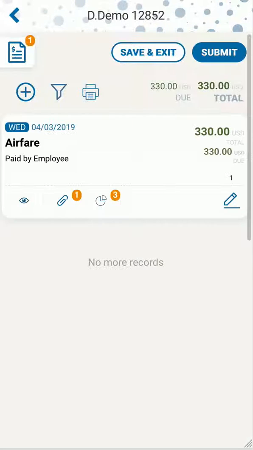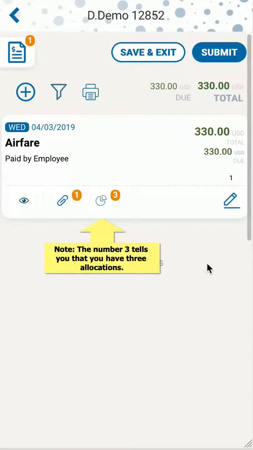That looks good. And that's how I do 3 different projects or clients or activities, but I split the one expense between all 3.